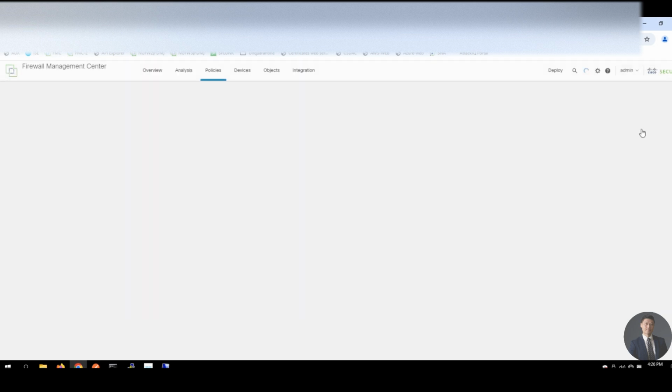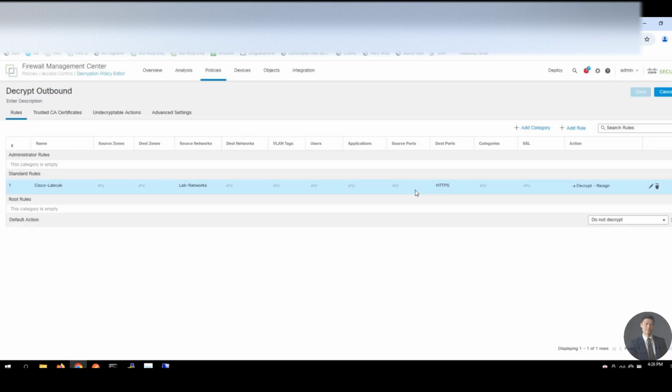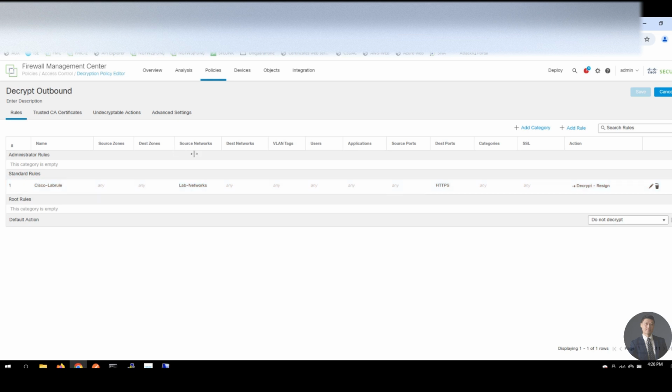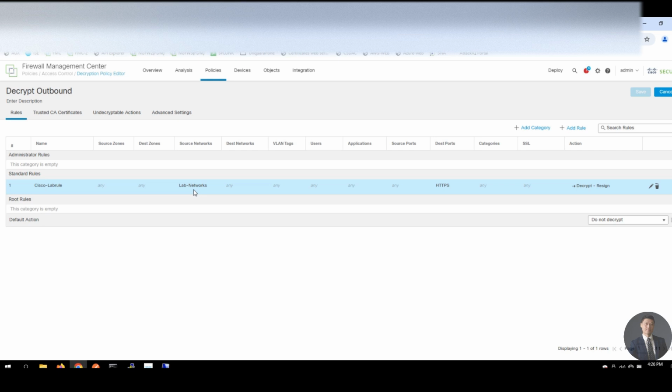The automatic creator rule will decrypt all traffic originating from the Cisco lab network. However, it will decrypt traffic within the lab network as well. We need to limit the rule to only decrypt traffic going to the internet. So click the pencil by the auto-generated rule named Cisco Lab rule.